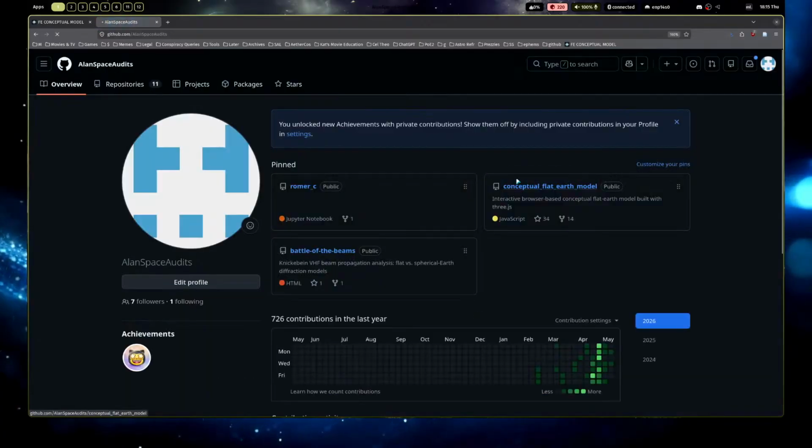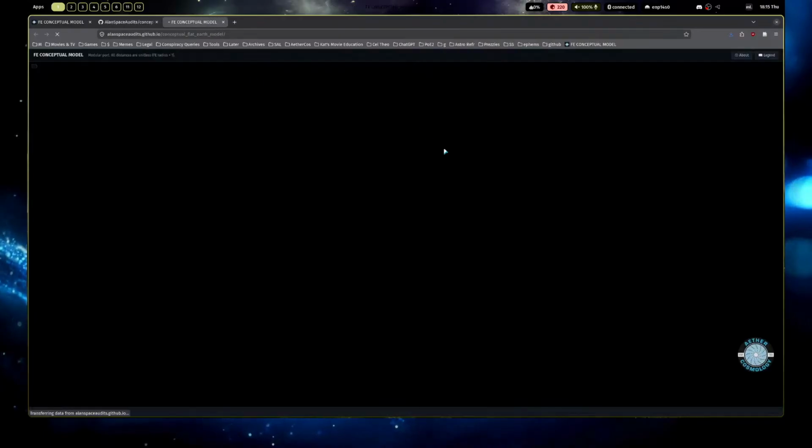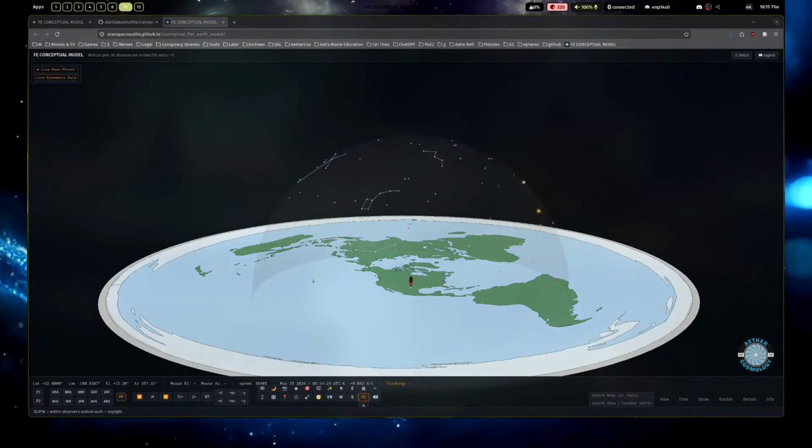You can click on Conceptual Flat Earth Model, and then you could click on this link over here, and it will load it into your web browser. And then if you're on a phone, if you're on Android, you can click the little three dashes up in the top right to get to your browser settings. Hamburger. They call it a hamburger. Oh, do they? Yeah. So you can click the hamburger, the three dots, or what have you.